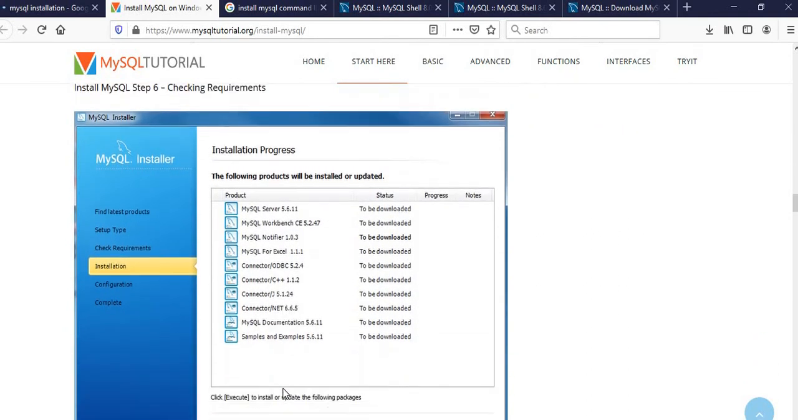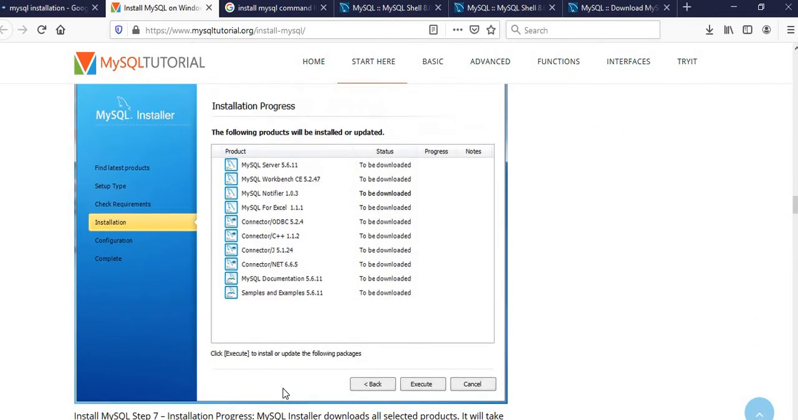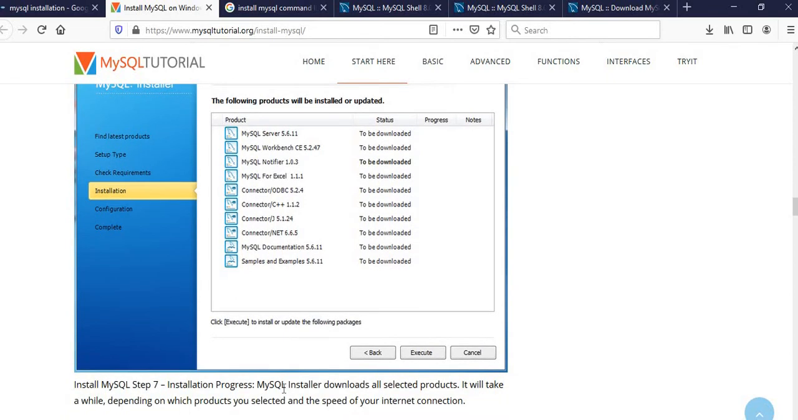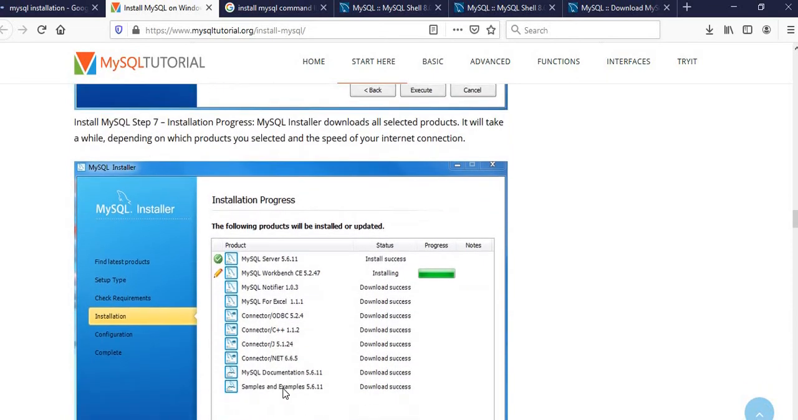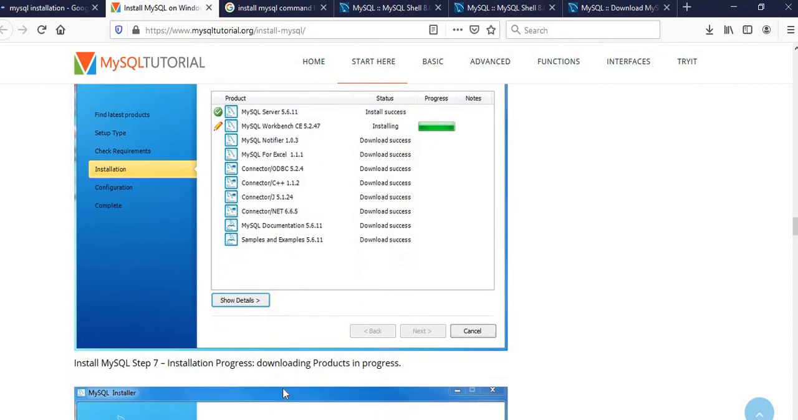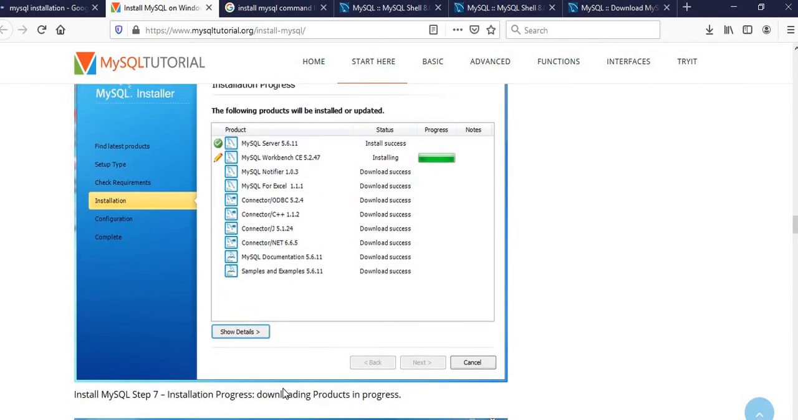Clear, students? The next one is clear. The installation process starts. So you have to select all these options here that we want to download. Clear? So then the very next process is the installation starts.